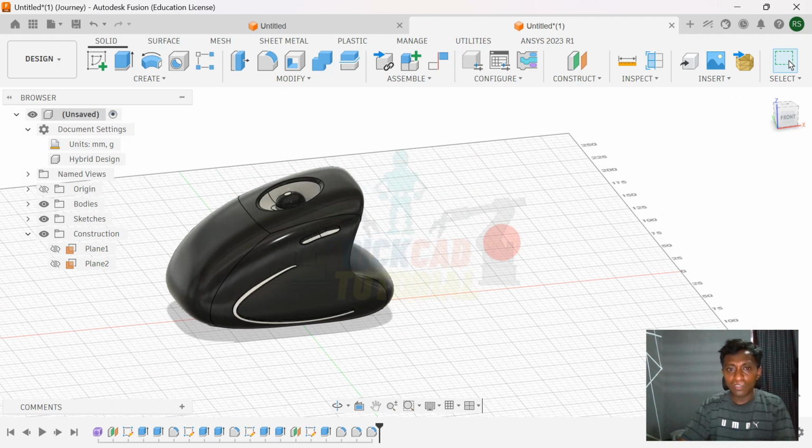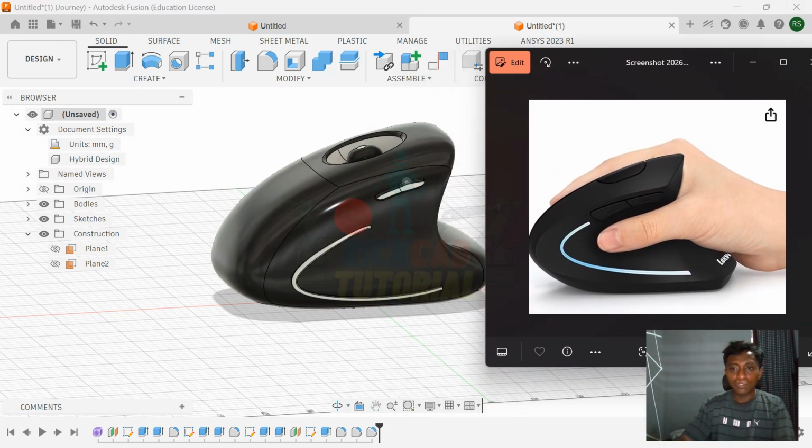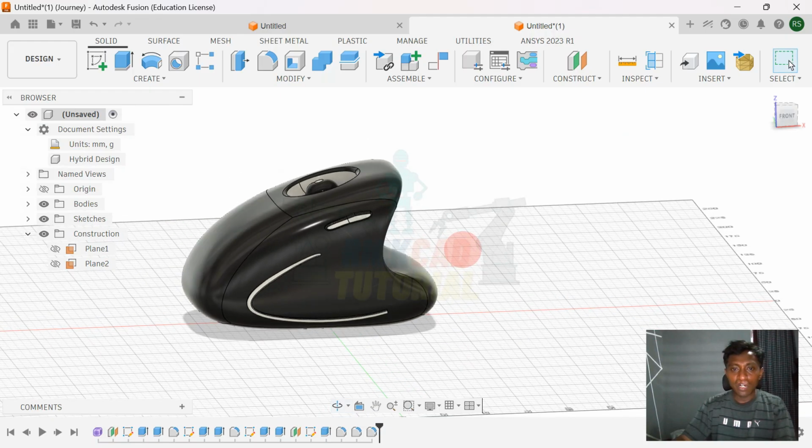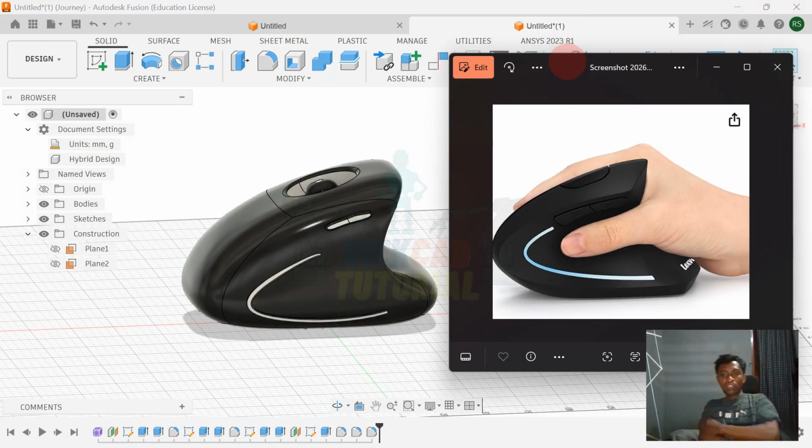Close it and look at this. Okay. It is simple and easy to make this mouse, okay? So this is just for an example. You can just download this object or this file if you want.